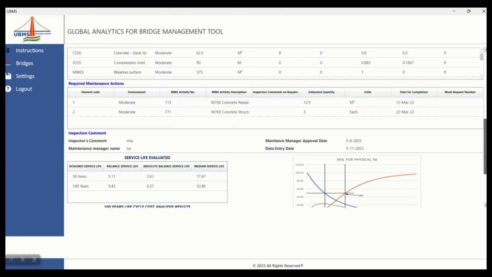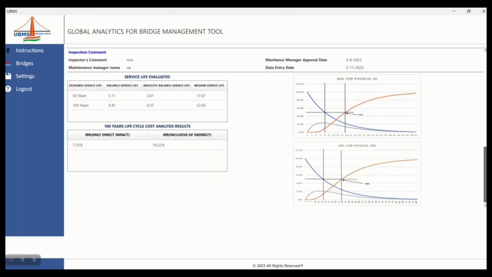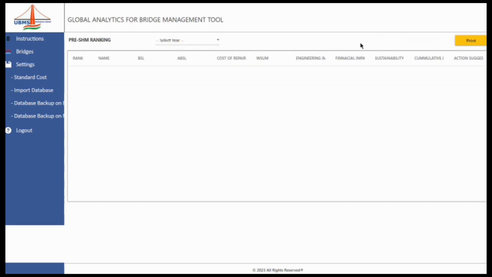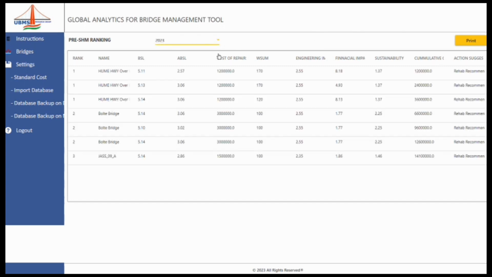The financial results in terms of internal rate of return, both for tangible and non-tangible scenarios, are presented. When multiple bridges on the network are inspected, the data is compared on the ranking and priority screen for all the inspected bridges in that particular year, and fund optimization is displayed. An option to alter the priority based on 3 parameters, namely engineering, financial and sustainability, is also provided to the user.